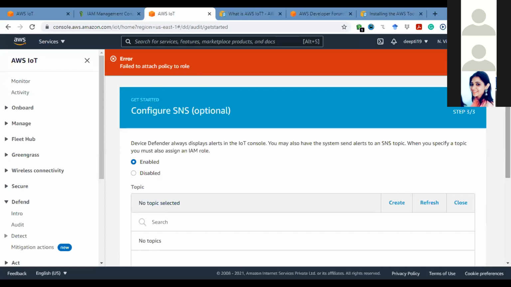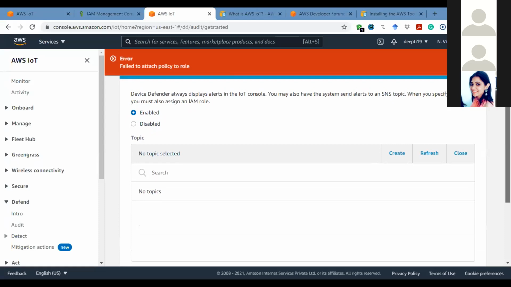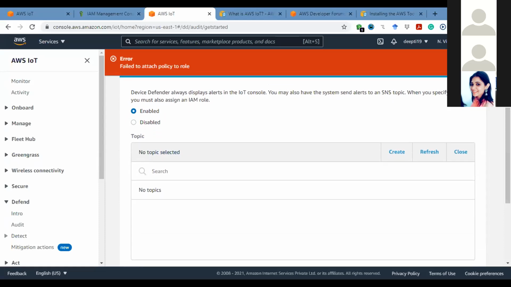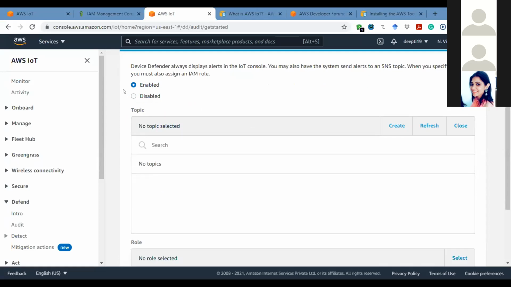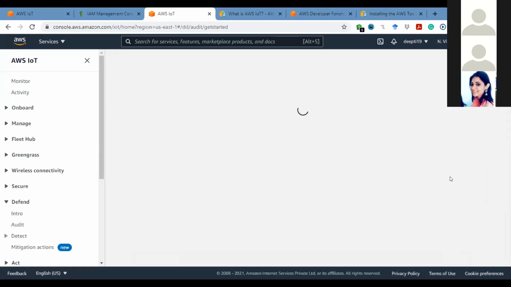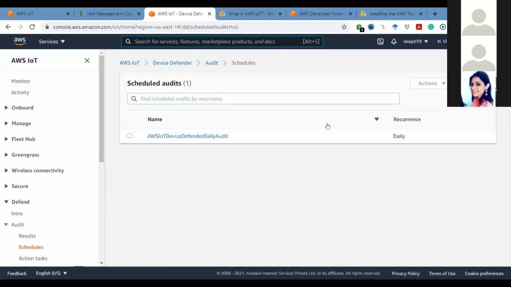Fail to attach policy to the role. Okay, policy you don't have, so you can cross it. You can disable it. You can enable, you can disable. We have done that; it was showing disabled. So when you click on enable audit, it will start auditing.